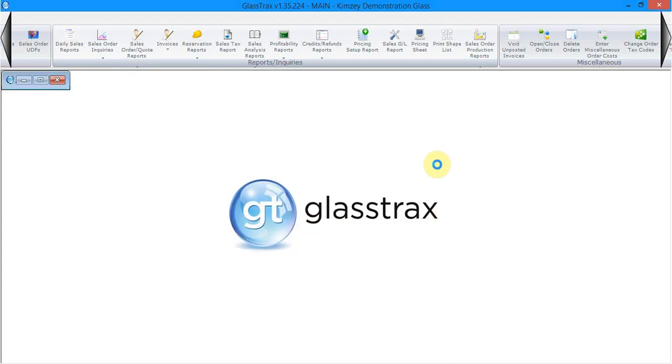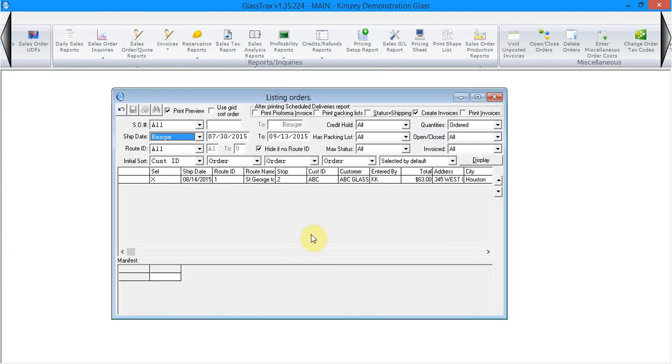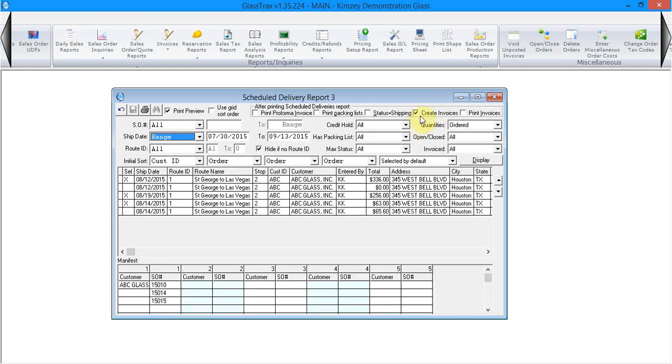The thinking behind this is that most of our customers invoice upon shipping. So this screen allows you to select which orders you plan on sending out, and then you select which one you're doing and check this create invoice box up here at the top, as well as that print invoices. So now as you print off your delivery schedule report, you can also print off the packing list, create an invoice, and print out those invoices as well.